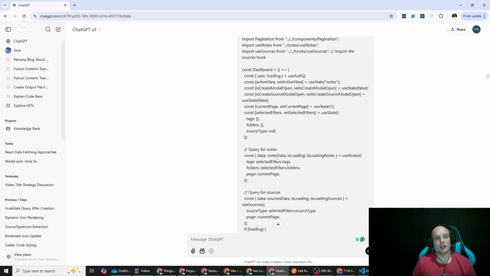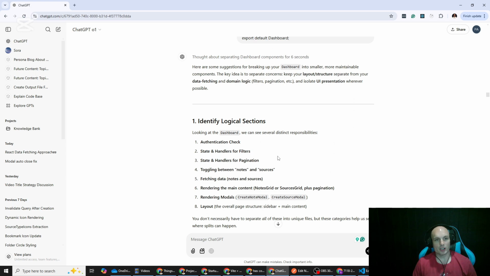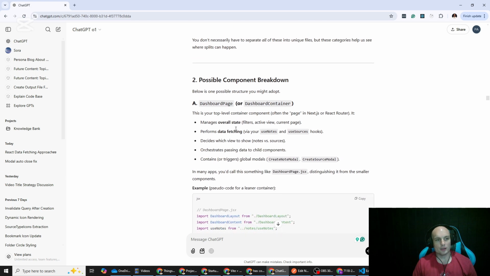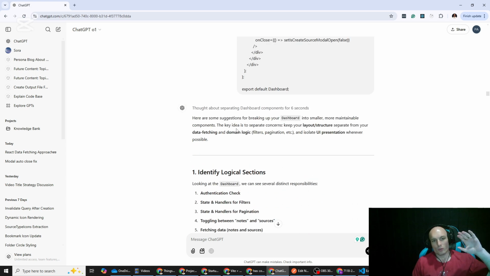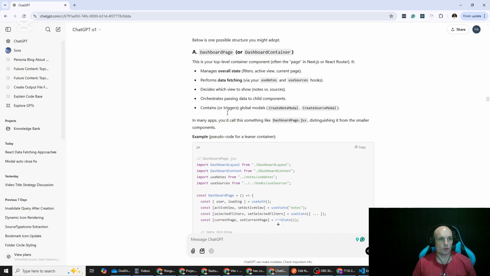So where I'm getting with all of this is, at least for now, I'm going to try and separate out a little bit more of the logic between a container and presentation layer, where there's one that gets the logic and one that's purely presentational. So ChatGPT, I've been chatting back and forward with it. It's given me a few ideas.